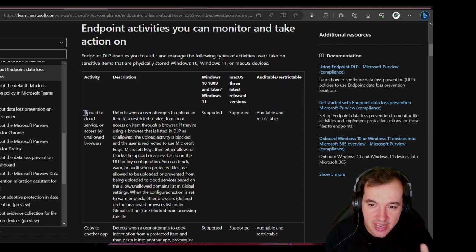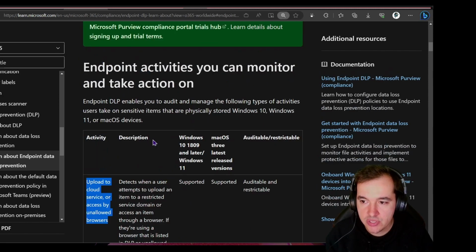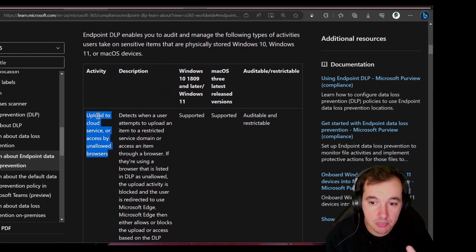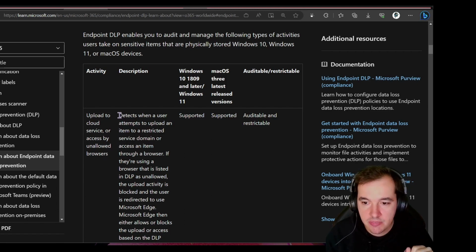So what kind of activity can we monitor as security agents for this capability? The ability to upload to a cloud service or access by unallowed browsers, for example. So we can set up a list of allowed browsers in our platform and ensure that our users are only using those browsers to handle sensitive information, for example.